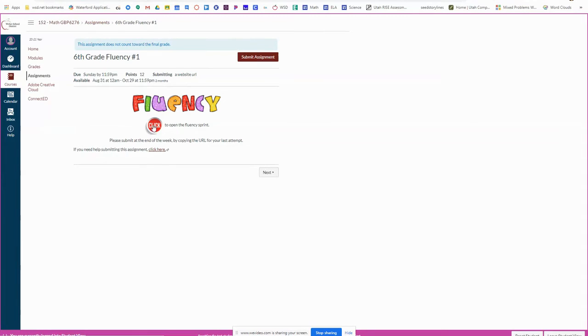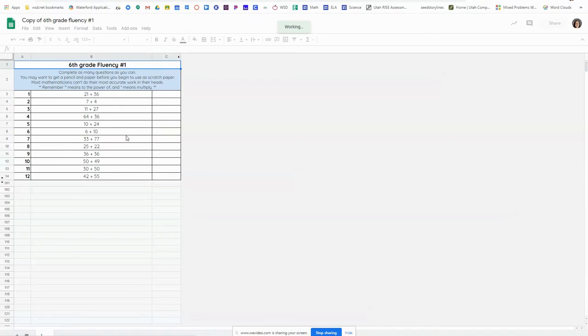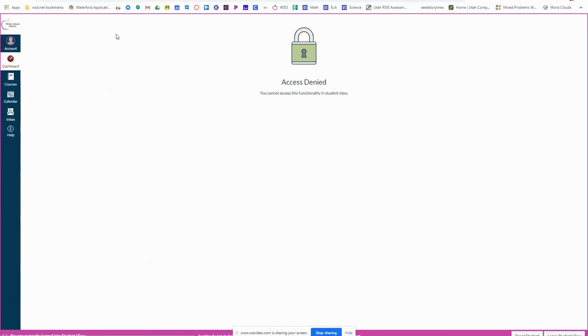So let's click on it, and it's going to force you to make a copy of this fluency. So I'm going to make a copy. And the first 6 of these are super easy. I want you to take like 2 or 3 minutes to complete as many as you can. You can use a piece of scratch paper if you want. And then when you finish, you would just go back to Canvas.